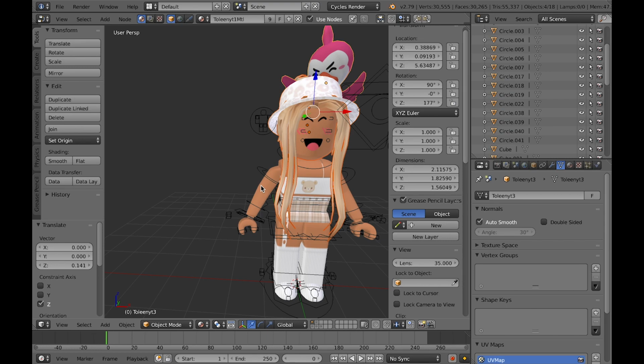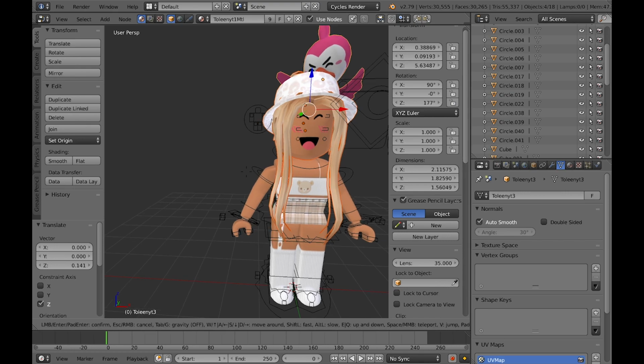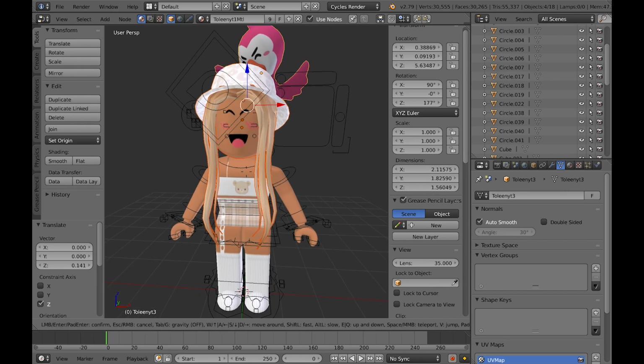The next step is posing your character. Posing your character is probably the most fun part out of making GFX, thumbnails, whatever it takes to go into Blender and make a character. Probably posing is the best part. So for posing, all you have to do is actually very simple.